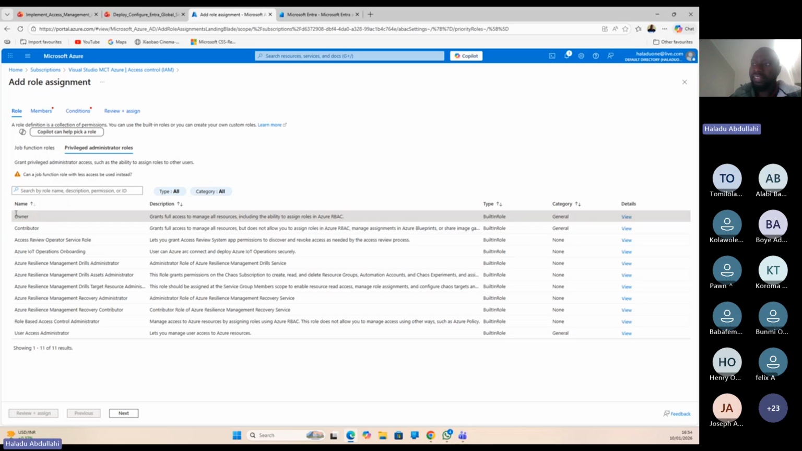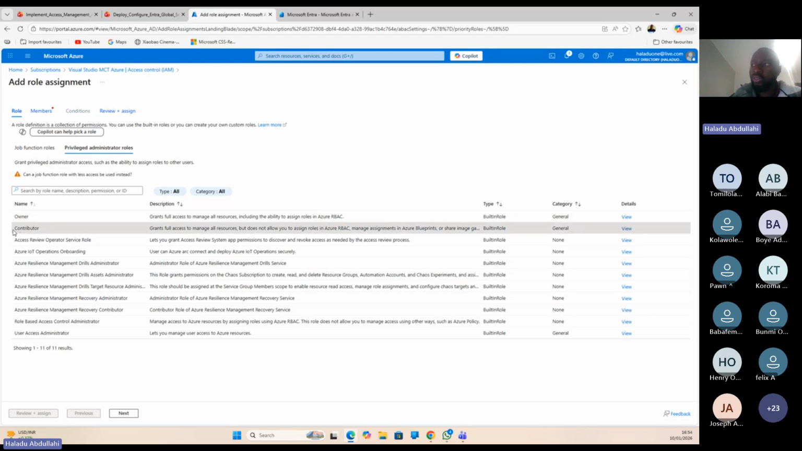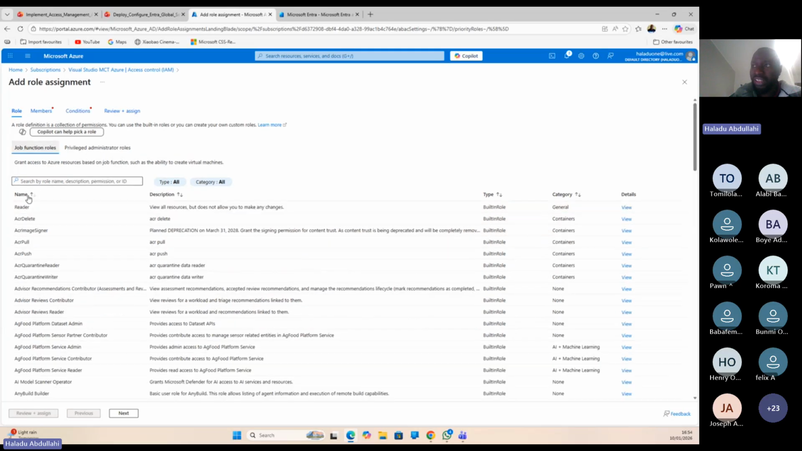So you can assign the owner role, which grants full access to all Azure resources in that resource group or within that scope. Or I can assign a contributor to someone, which grants full access, but does not allow the user to assign RBAC to other services or identities. Now, I'm not going to assign all this high full access for testing. I'm going to assign reader.